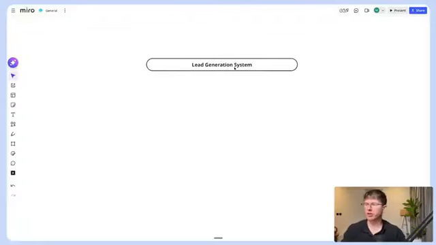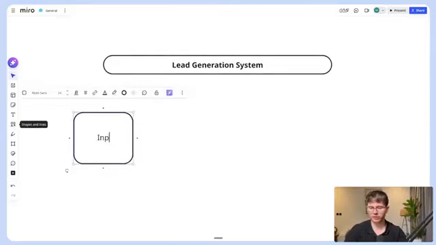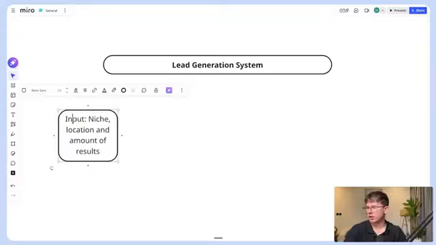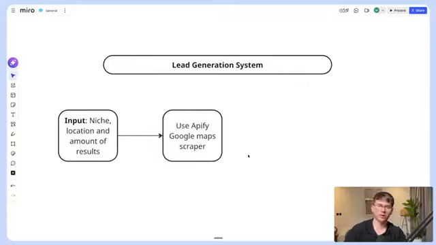So we're gonna make a lead generation system skill, okay? And this lead generation system skill will start by the input, which is niche, location, and amount of results. And that will be me just giving it to Claude, on the chat basis, which is fine. And here we can use the Apify Google Maps scraper. By the way, if you don't know what Apify is, it's like the Amazon for scrapers. You go inside, you look at one scraper, which allows us to go into Google Maps and extract the results based on what we want.